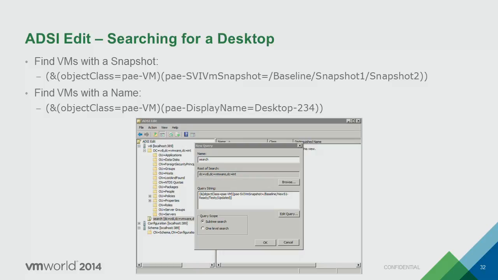So I promised you some queries to find some objects. If you're actually going to go into the LDAP and change some things, this is a good way to do it. If you need to find a particular VM with a snapshot, it looks kind of funny. LDAP syntax is not quite SQL, but it works. And finding a particular VM with a particular name is a very, very common one.